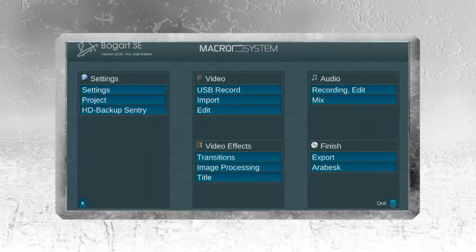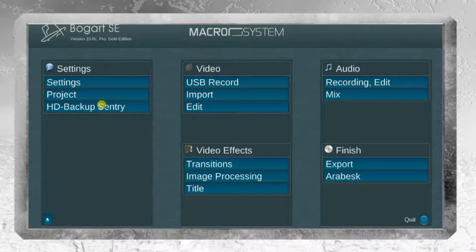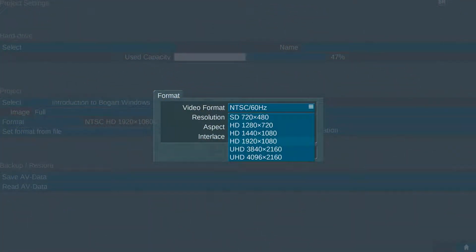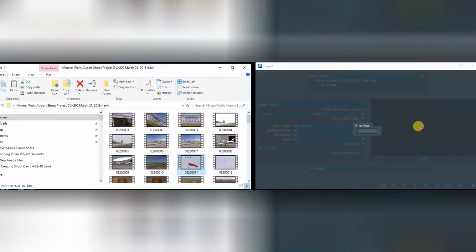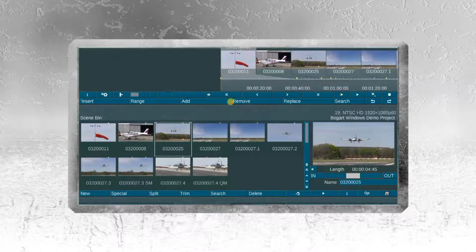Today, I will show the basic features and operation of the Bogart Windows program. The Bogart Windows video editing software is an intuitively designed program. Whether you are using the program for the first time or have experience using the Bogart Linux-based version, you will quickly adapt to the Bogart Windows-based operating system.